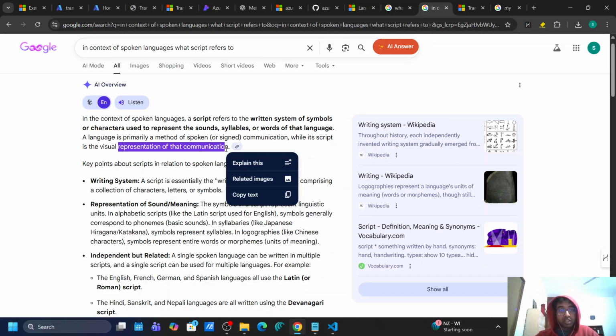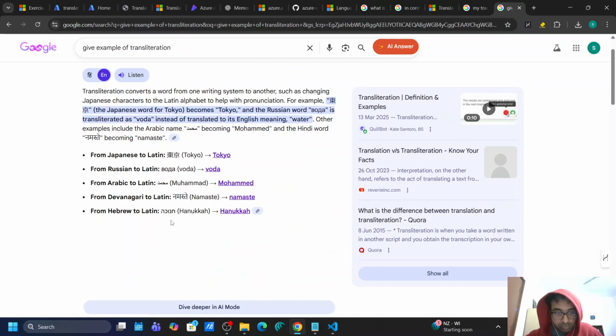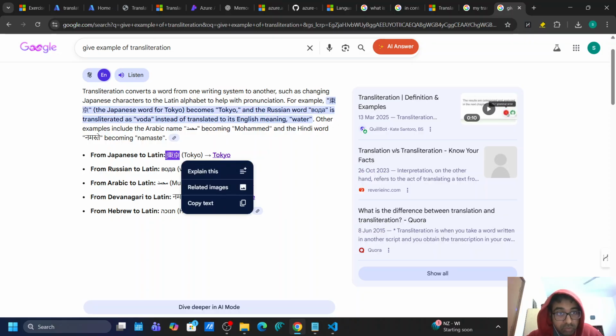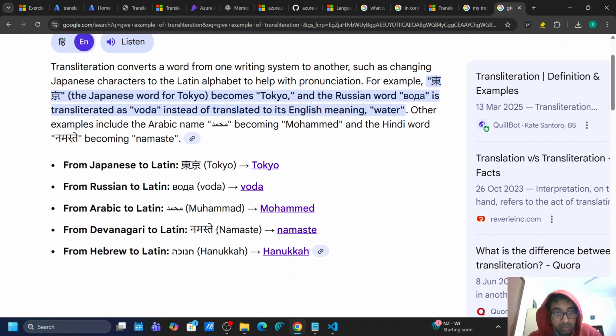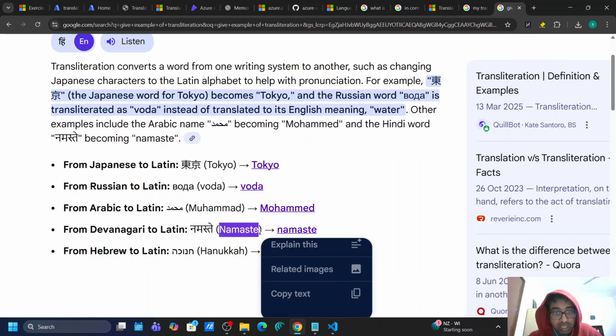Like if you speak something in a different language, if you speak something in Russian and you want to represent that in English letters, then it can be represented that way, right? Here we can see an example. In Japanese, if you want to say Tokyo, then we will write this thing, but this thing means Tokyo, right? If you want to say Namaste, Namaste is basically in English.